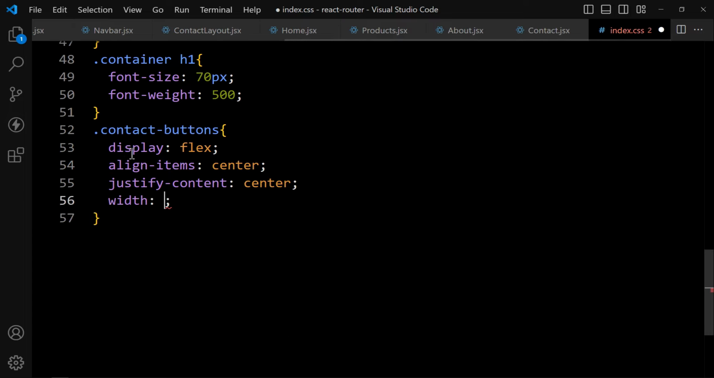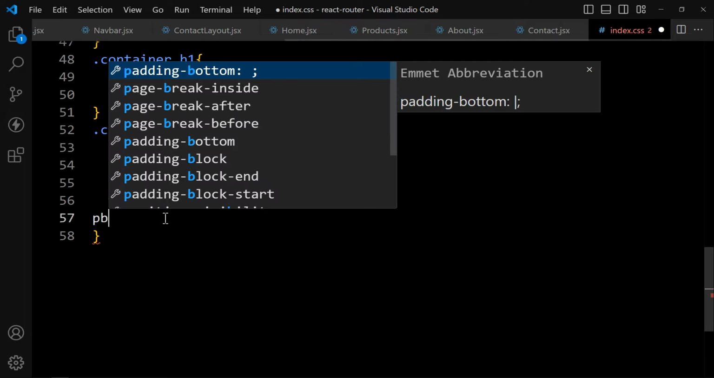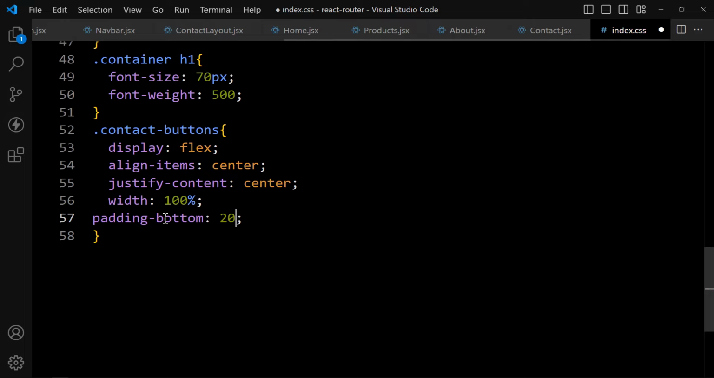we'll add the width, and after that we will add the padding from the bottom. So we'll add padding-bottom 20 pixel, and we will add the gap. So we'll get the space between the buttons. So let's add the gap of 20 pixel.